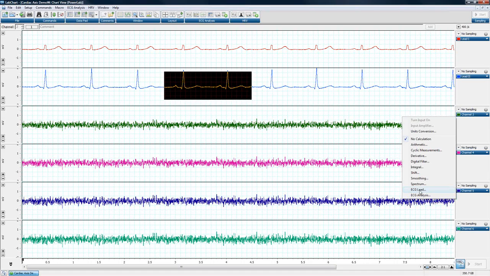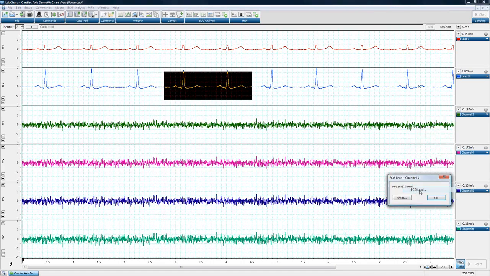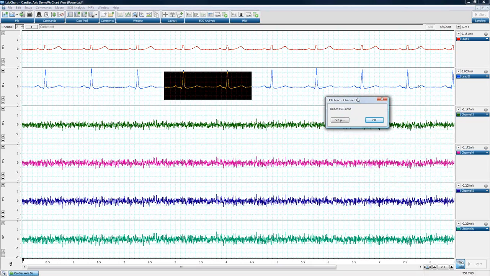Whenever the cardiac axis extension is enabled, this is going to show up here in the specific channel calculation menus. Left click it. Not an ECG lead, that's fine. We want to set it up.